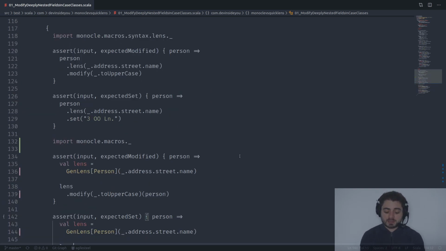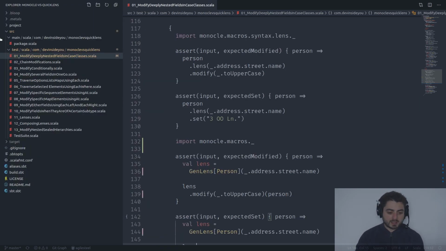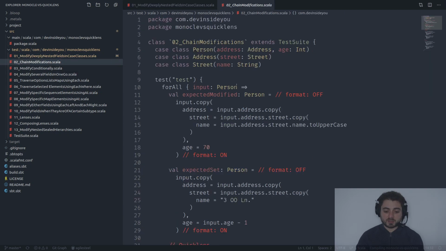All right, so even though this is not a battle, there is still, you know, sort of no clear winner. Let's go to the next one. So the next one is chaining modifications.